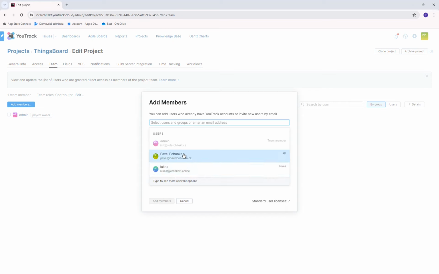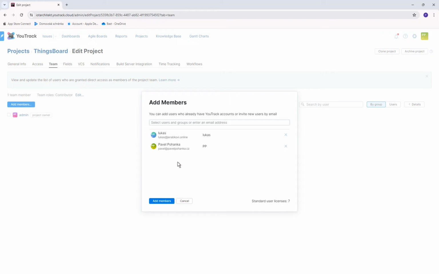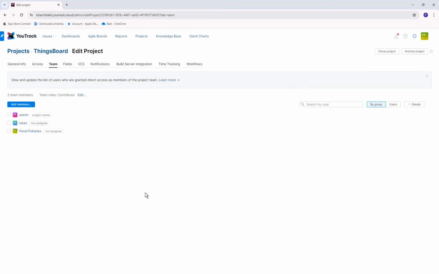And I've got 2 members here. So I click on myself and I select Lukáš to join me in a team. I click on standard user license 7 because I have admin, and these 2, that means 3, and the limit is 10 users. So add members, and then that's it.